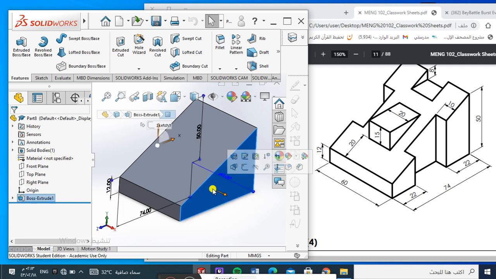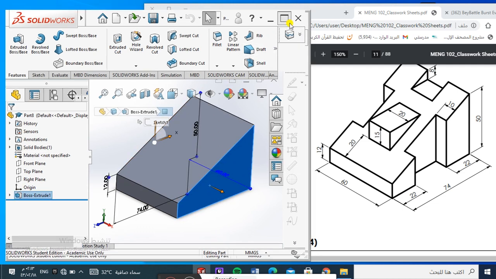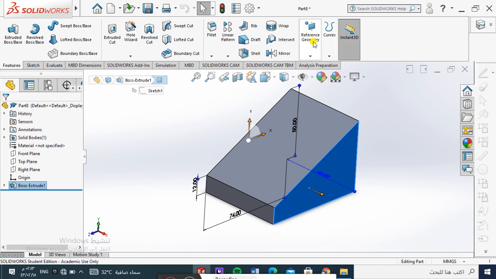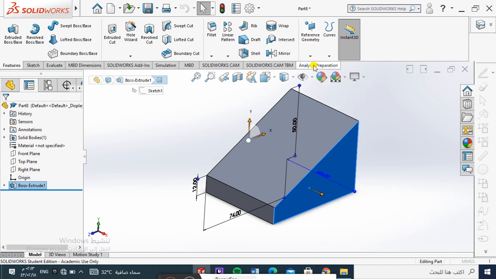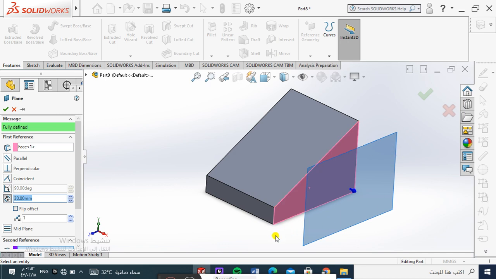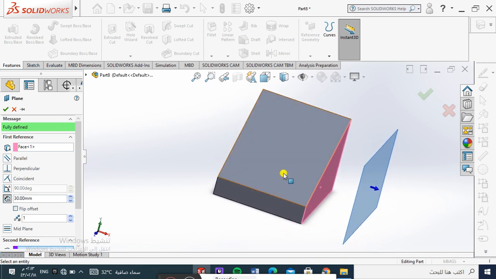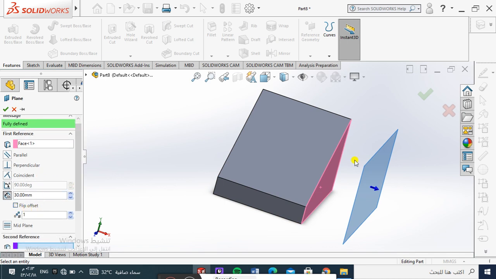is to click on this surface, then maximize the window, then make a reference geometry, then insert a new plane. Okay, it added a new plane, but I want this plane to be in the middle of this model. So what should I do? From here, it's at the surface plane. I want it not here, I want it at the opposite side. So click on flip offset.